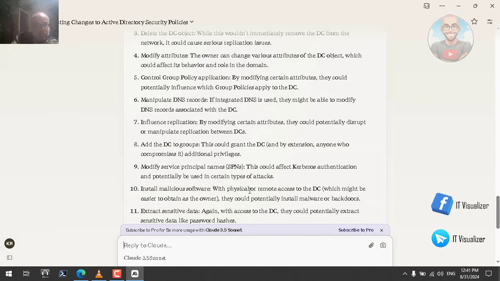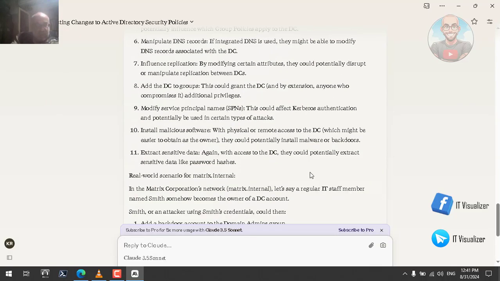Install malicious software with physical or remote access to the DC, which might be easier to obtain as the owner. They could potentially install malware and backdoors, extract sensitive data. Again, with access to the DC, they could potentially extract sensitive data like password hashes.